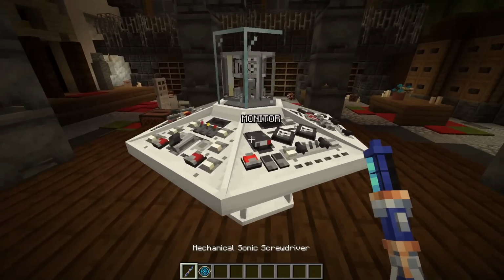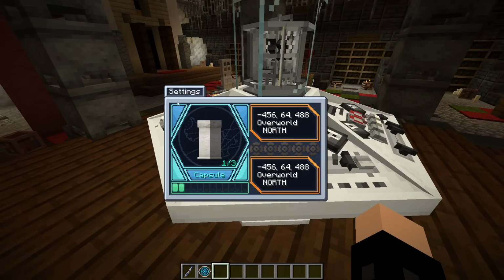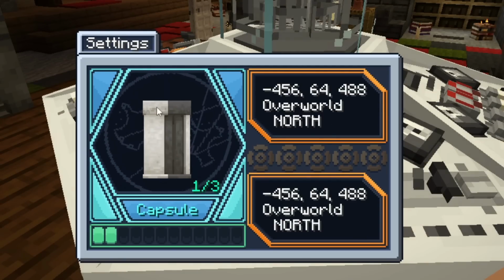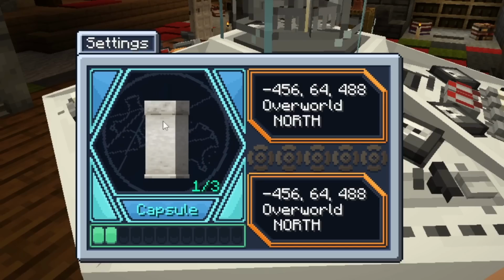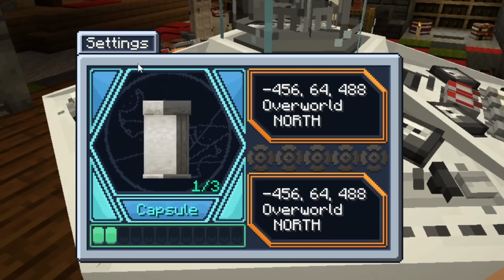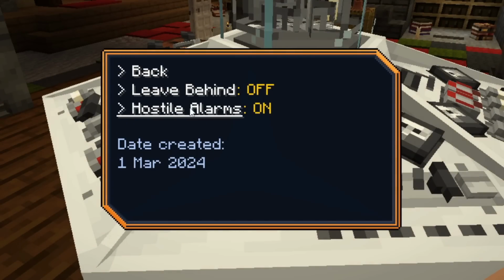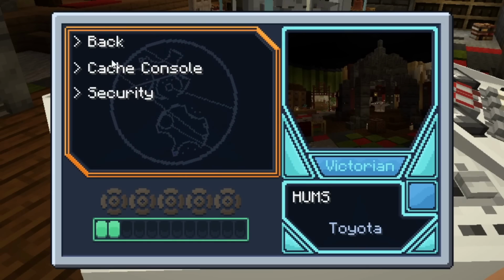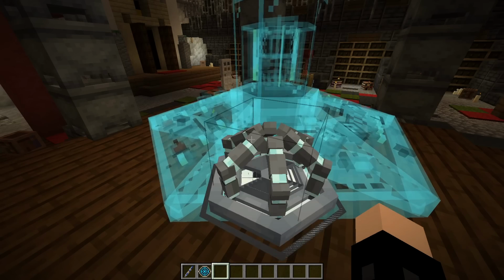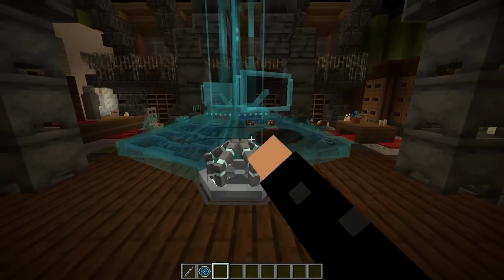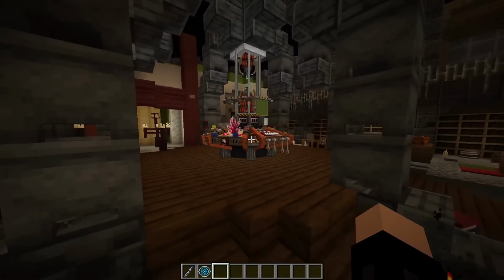However, if you're struggling to find it, you can of course use the Sonic, and this mod has an incredible monitor GUI. So this is your current location right here, this is your destination, this is your current TARDIS exterior, and this is also where you can change the exterior, which we'll get to in just a minute. And then if you go to settings, as you can see, you've got security, which has some various different functionalities for your TARDIS, and then you've also got cache console, and if you click this button, it converts it into a console generator, and you can just choose a new console like this. And there you go, it just puts a new one right in its place.